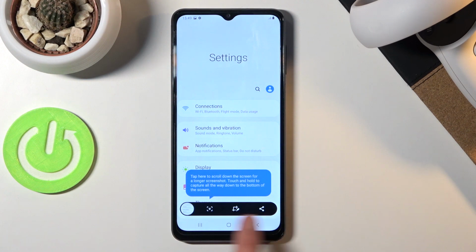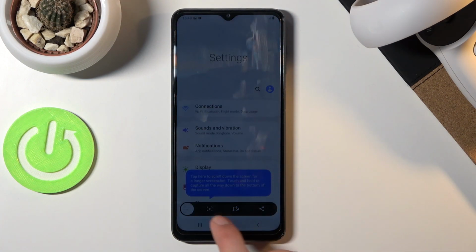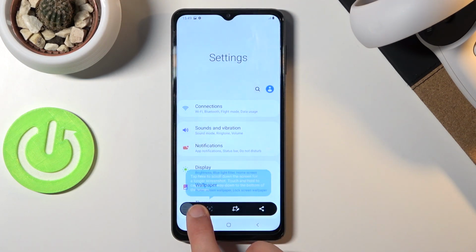Now additionally, you have this pop-up right here. I believe the first time it stays indefinitely till you actually interact with it. So going quickly over this, this gives you a couple different options. So right here we have the share button, so you can send it to someone. Then in the middle we have the edit one, which will allow you to crop it or draw on it, whatever you want. And then right here we have the scrollable option.